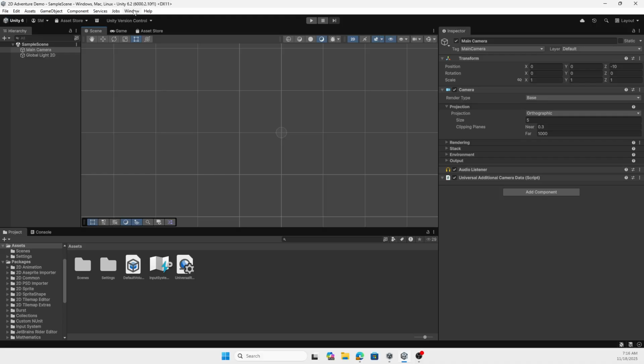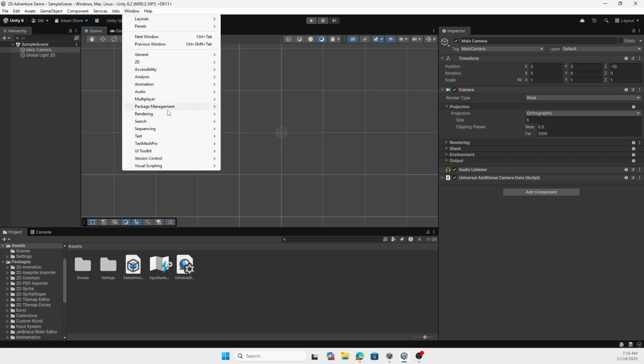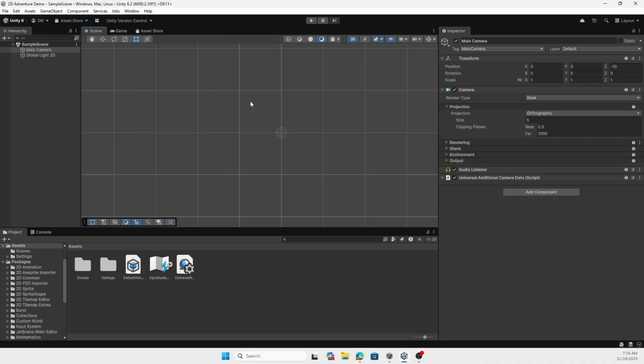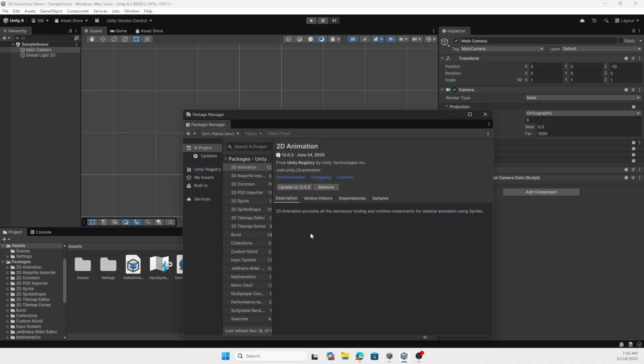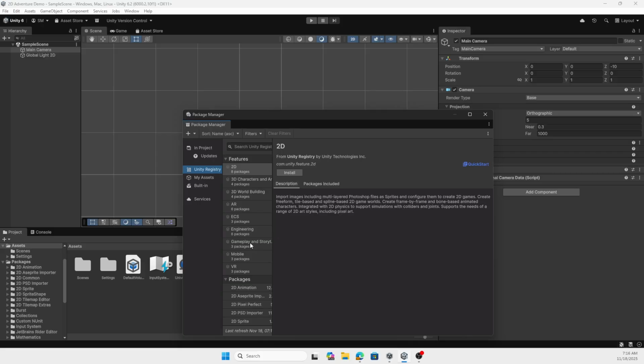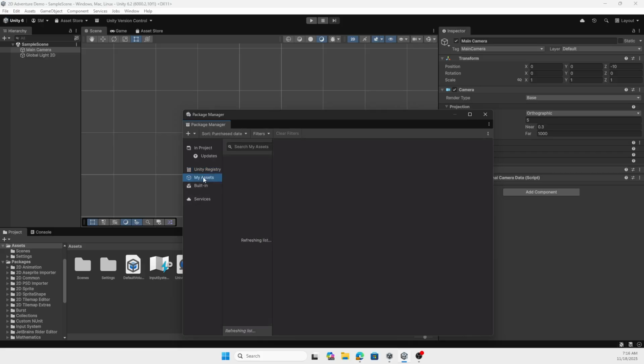But if you've added it, you're going to go into Window, then Package Management, and then Package Manager. If you look at the side over here, you have your In Project, which is just the stuff that comes with it. You have the Registry, which are things that Unity has but aren't necessarily a part of the default editor, and then you have the assets that you have added from the store.